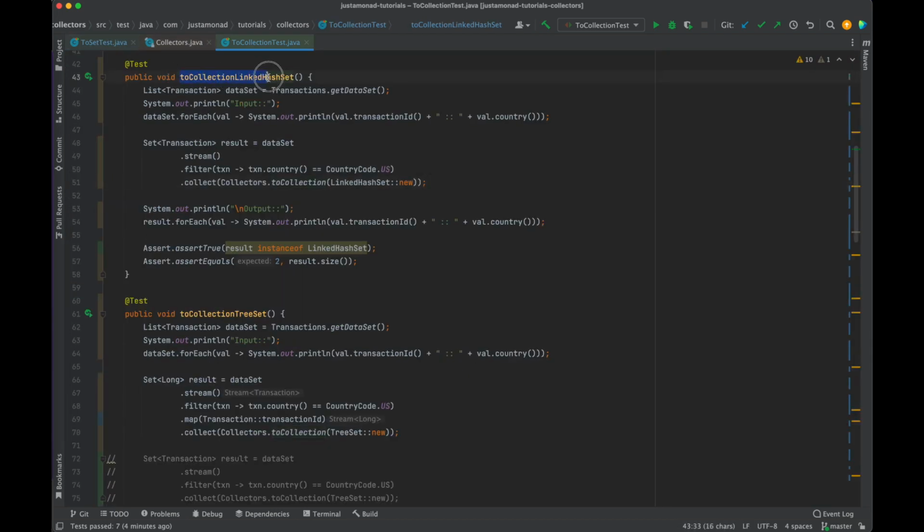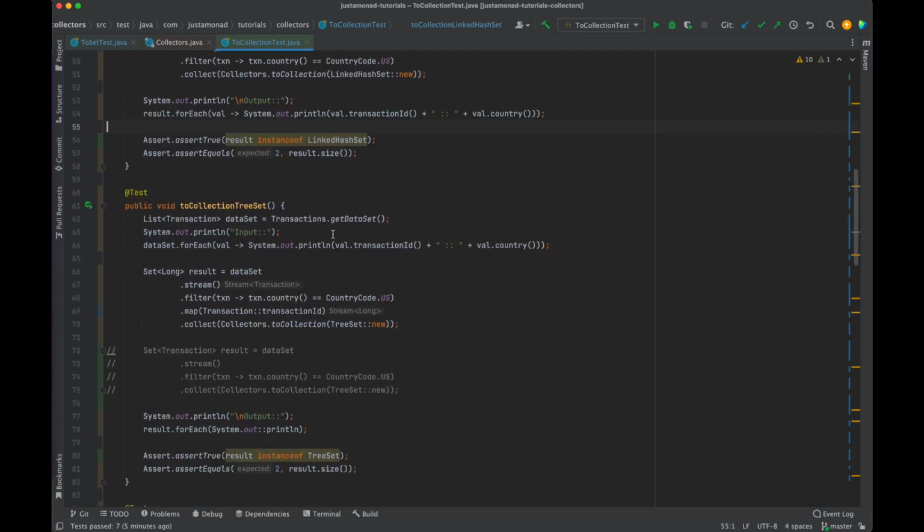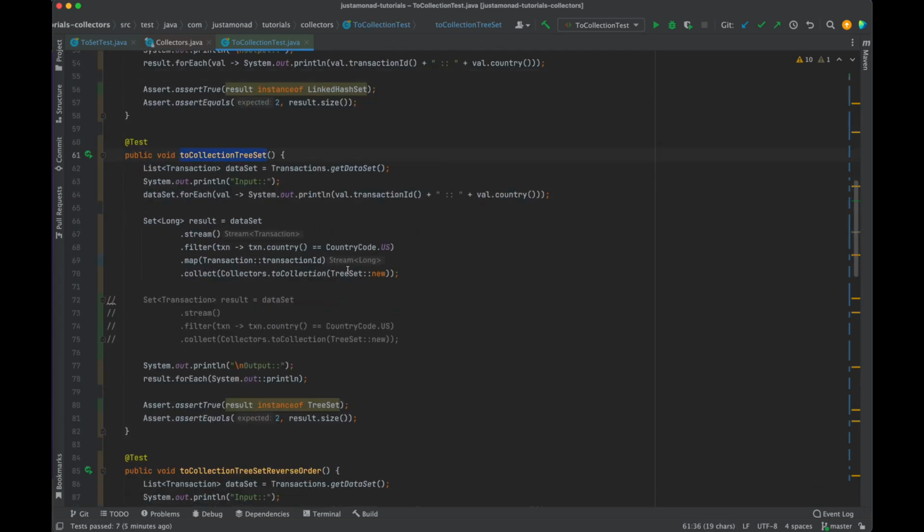So let us take a look at the first method, collecting data into LinkedHashSet. In order to do that, you just have to use Collectors.toCollection and provide a supplier, LinkedHashSet::new, and you get all the data that is accumulated into LinkedHashSet. Second method is getting the data into TreeSet. Same thing, you just have to change the supplier from LinkedHashSet to TreeSet::new.